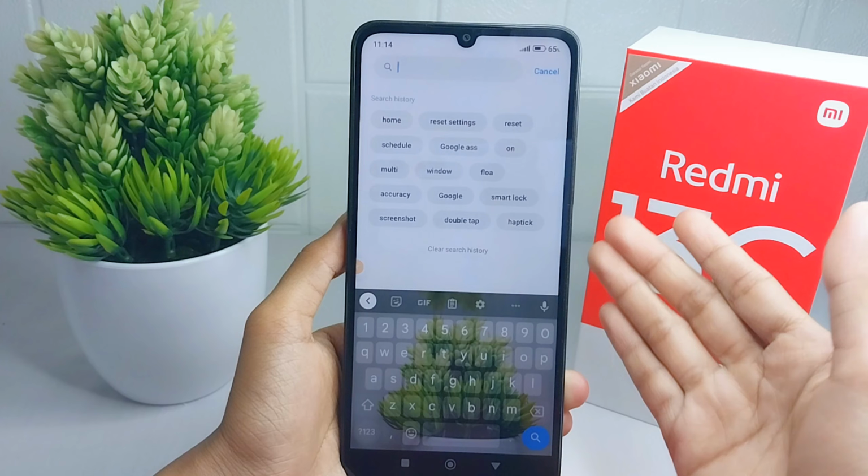Okay, hello everyone. Here I want to provide a tutorial on how to get rid of the floating keyboard on a Redmi 13C device. Well, first I'm going to show you my keyboard display. Okay, and then here you can see that the floating keyboard on my device is active.